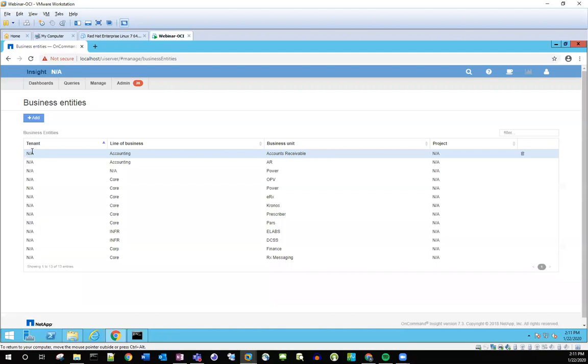So all of these different objects within a business entity can be used kind of like a cafeteria plan. You can use all of them if you choose to. You could have a value for tenant, line of business, business unit, and project. Or let's say that in your specific environment, only line of business and business unit are the only two that really make sense for you. So you can pick and choose the ones that you want.